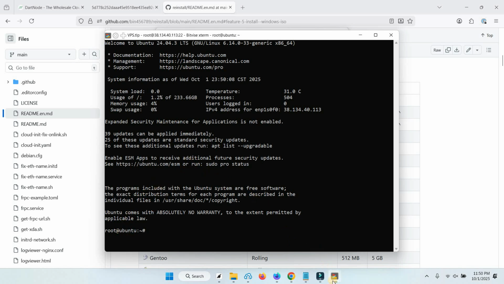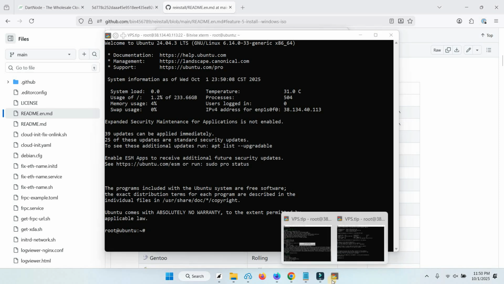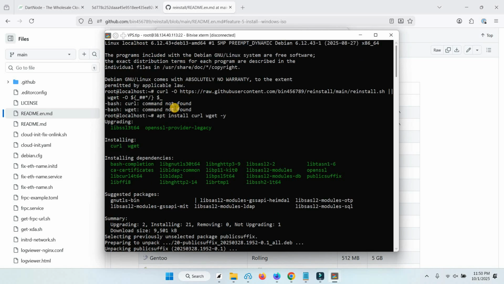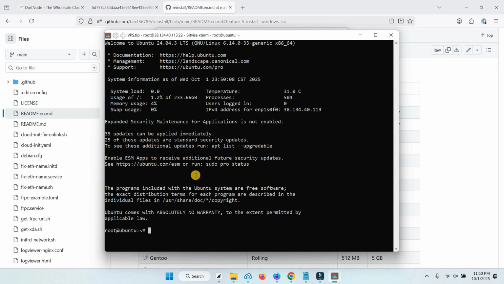So let's compare this one for reference. So this was running Debian, and now we have easily reinstalled Ubuntu 24.04.